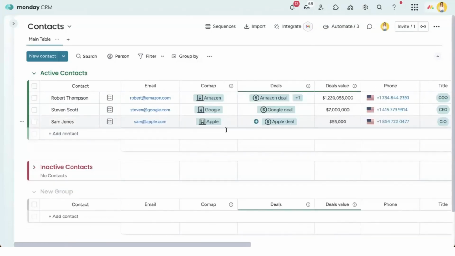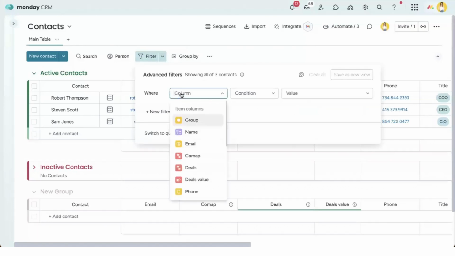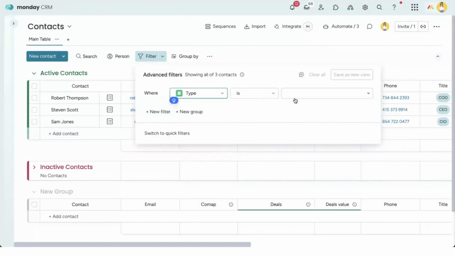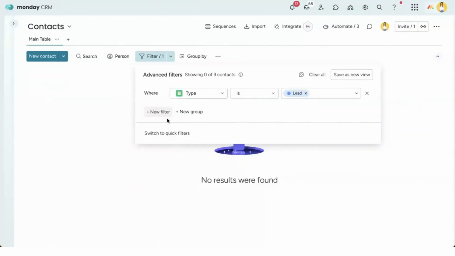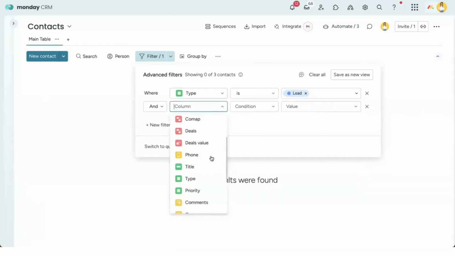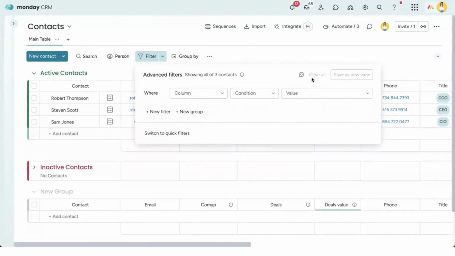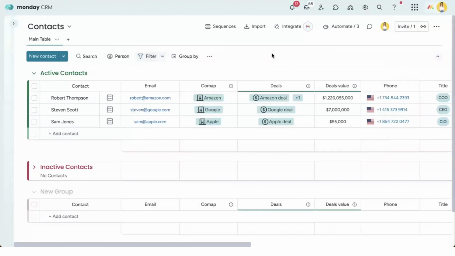Other board functionalities that are extremely useful can be found here in this toolbar. So obviously the search option, the filter is extremely useful. Perhaps you want to, I don't know, talk to or see only the contacts that are leads and their title perhaps is CEO and CIO. And this will filter and only will give you the results of the people that you're looking at.